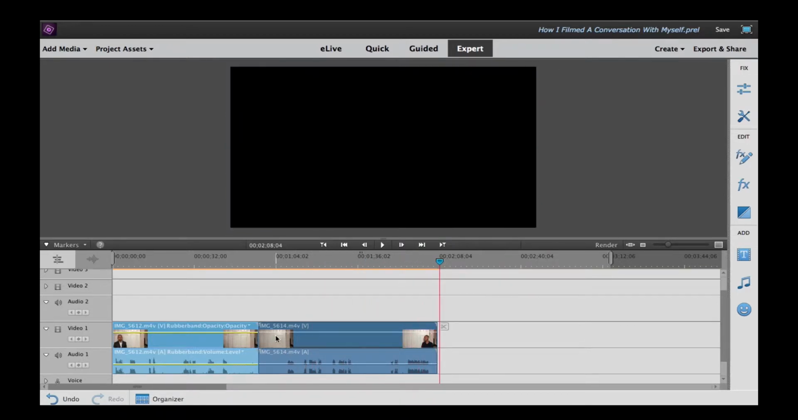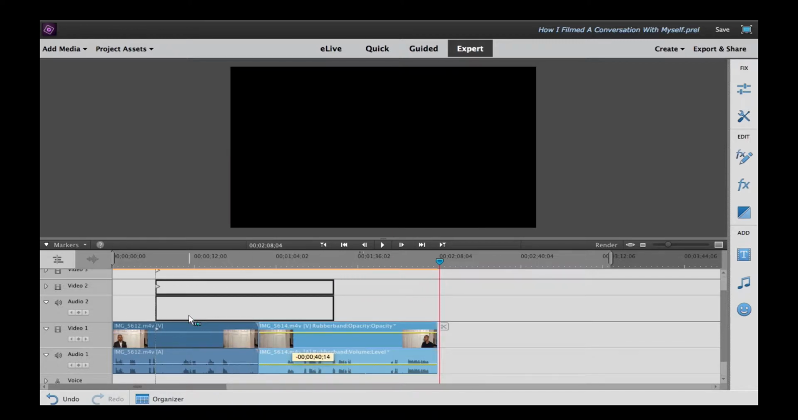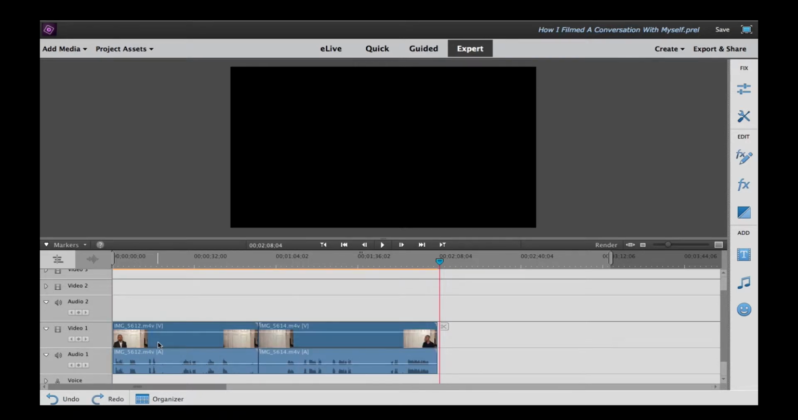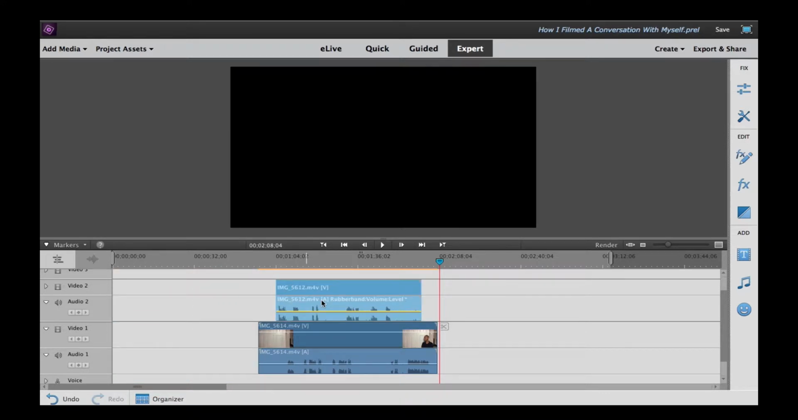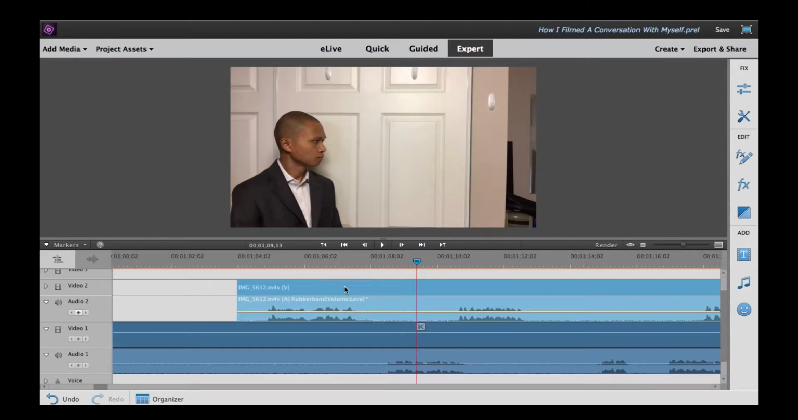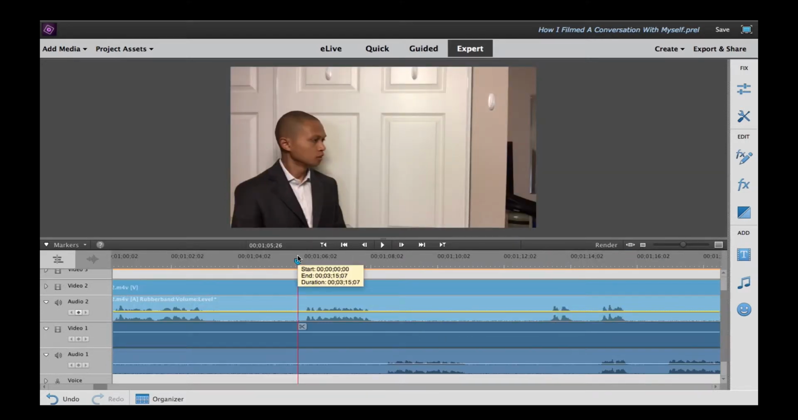So I split that up into two clips, and what we're going to do is take the second clip and put it on top of the first one. Now you can do this the other way too. Control Z. You can put the first clip on top of the second one. Both ways will work so long as you have your audio lined up so that it sounds like the conversation.